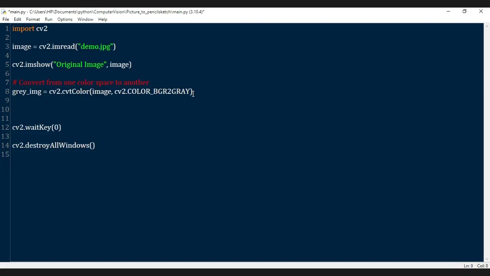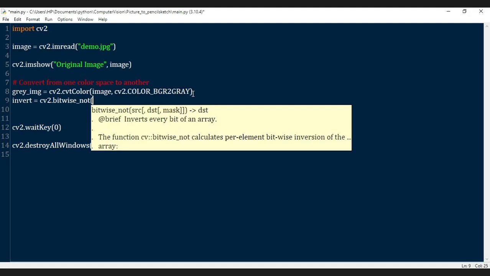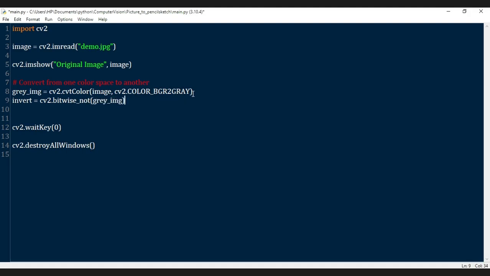And after that, we're going to say invert. Invert is going to be equal to cv2.bitwise_not, with brackets and gray_image inside, if I can type correctly.